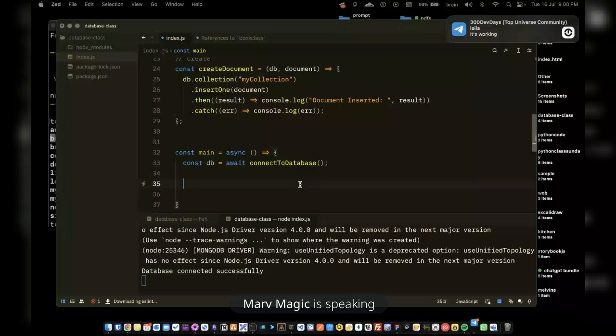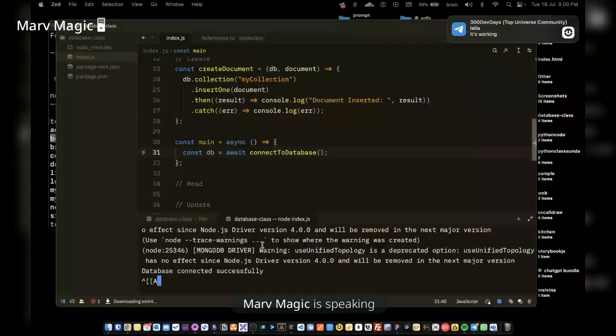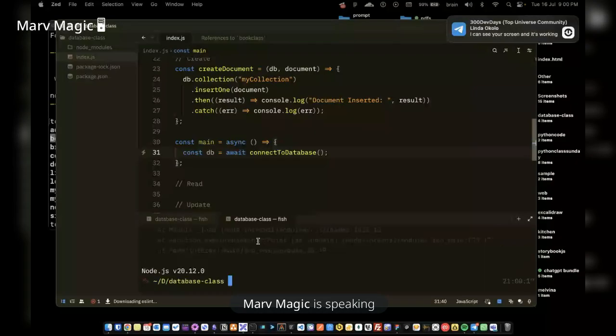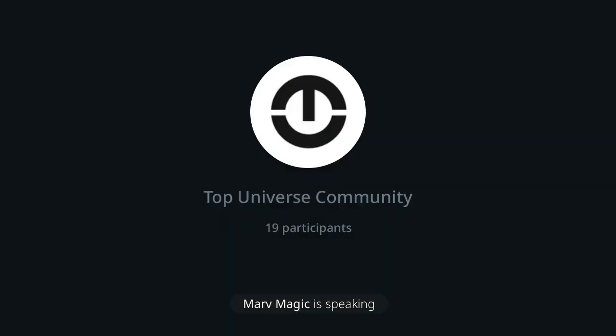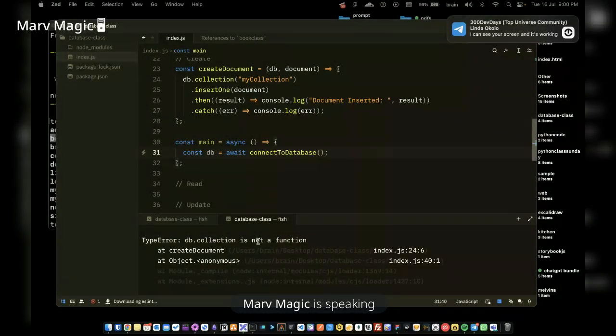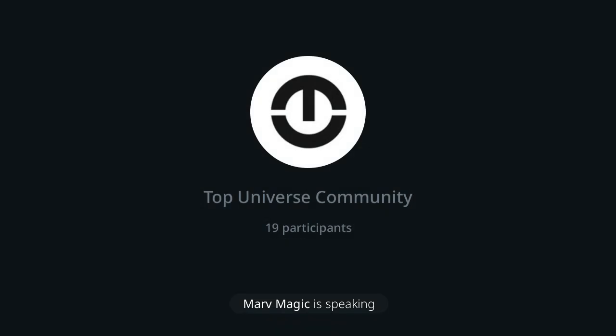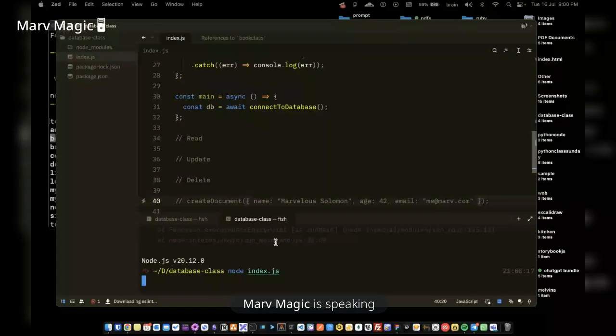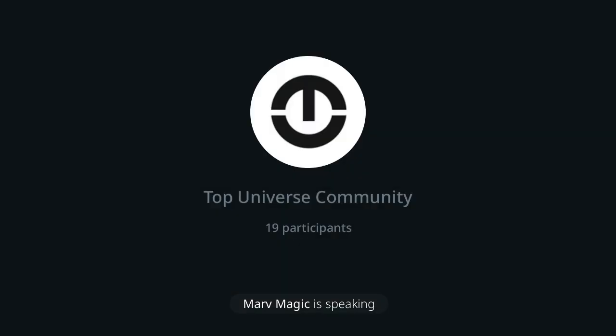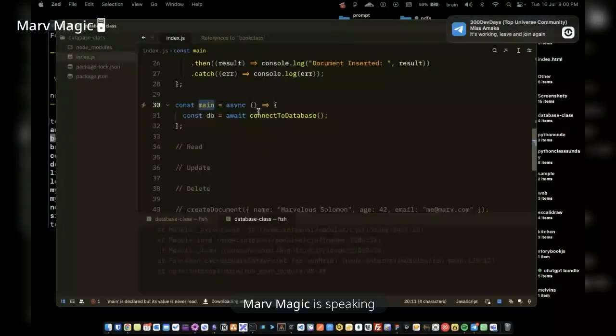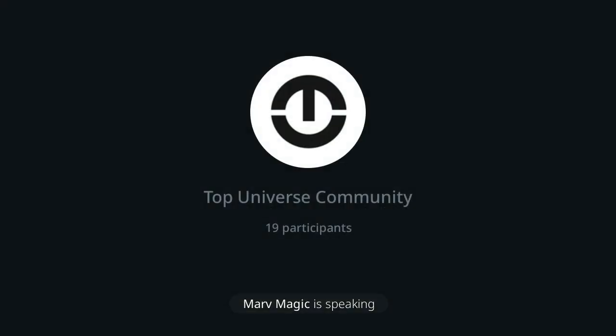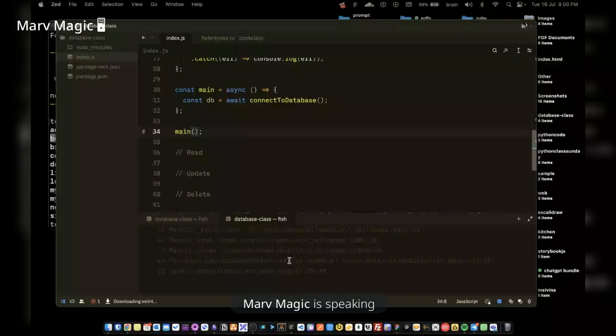Let's try to call this again. This time around, we'll see if our database is connected. db.collection is not a function. Yeah, that's an error because we are not using that anymore. So we need to make sure that we are able to call main, right? That will tell us if our function is working or not. So let's call main and run this. That will tell us if our database connects.